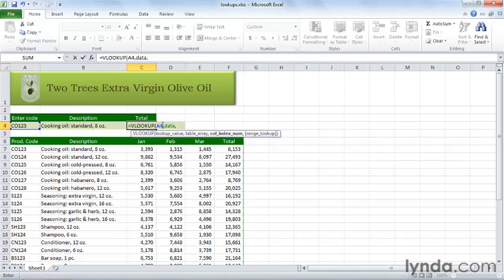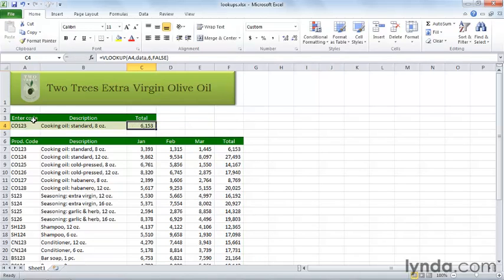Now the index number, well, we want column 1, 2, 3, 4, 5, 6. So total is the sixth column. So in your formula, literally type in a 6 and a comma. And just like before, we want an exact match. So instead of clicking it this time, I'll literally type in the word false. Close a parenthesis, press Control Enter, and now we can see CO123. Well, product code CO123, cooking oil standard 8 ounces. The total is 6153. Well, now let's change the product code in cell A4 and see what happens.